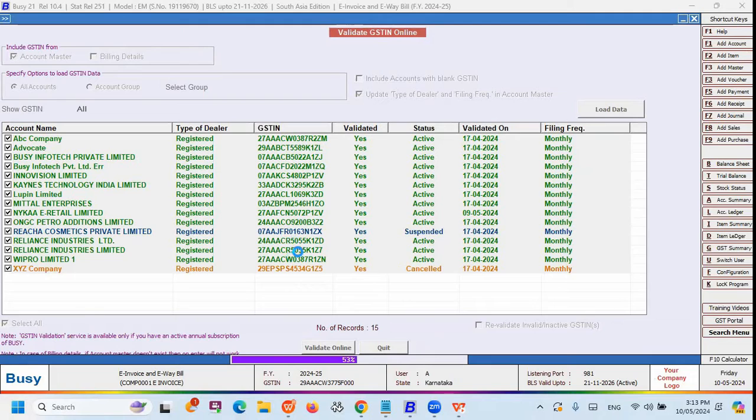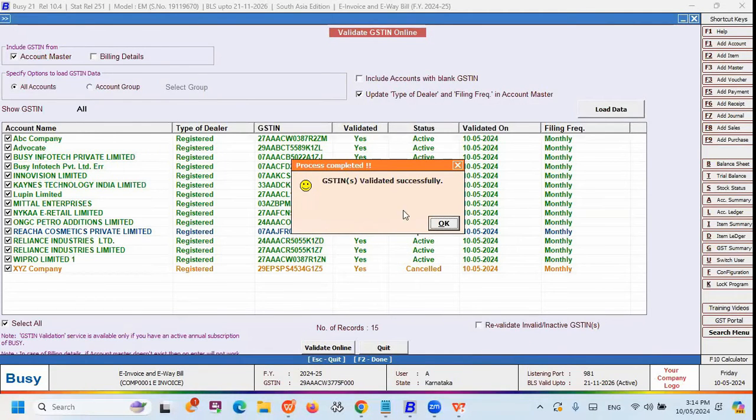They're asking whether this feature is available in the basic edition. Good question, sir. Yes, it is available in all editions of Busy: Basic, Standard, Enterprise, as well as Blue, Saffron, Emerald. All the editions have this feature. So now the validation was done successfully.